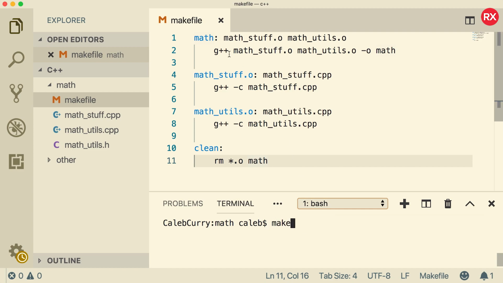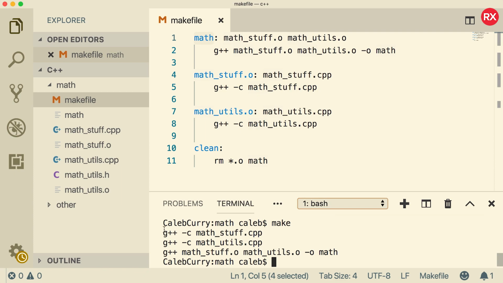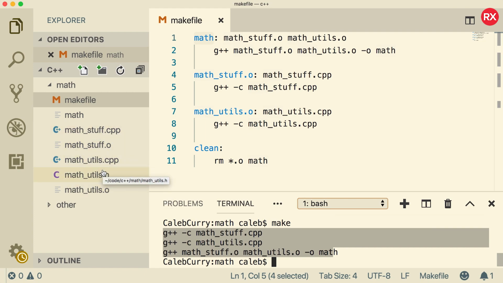And what this is going to do is it's going to basically look at this and figure out any of the dependencies and make those as well. So hit make and watch the files over here on the left. When we press make, all of these commands are executed, and a bunch of files appear on the left. We have the math file, we have the object files, and we still have the source files because those are not going to be touched.